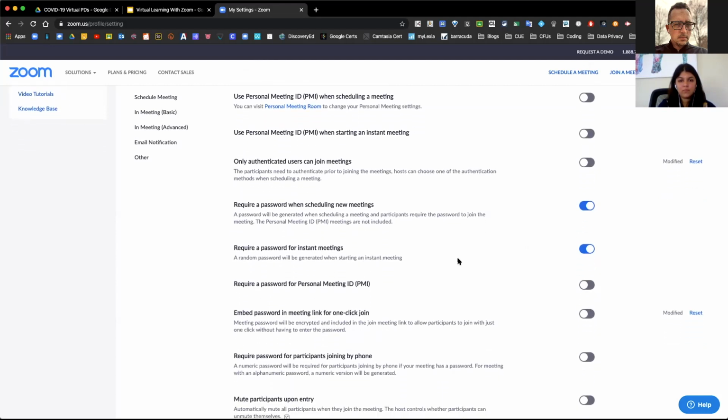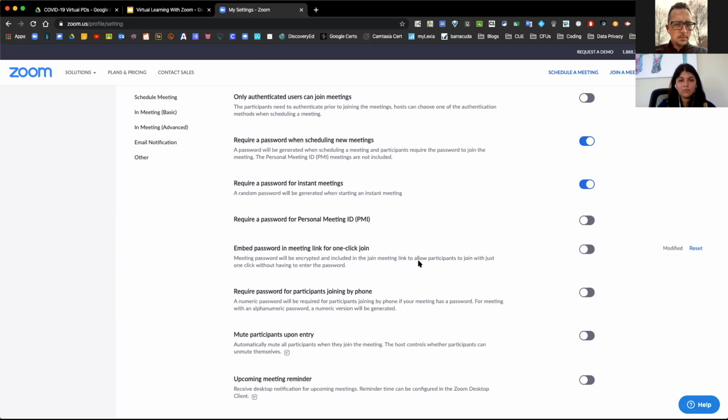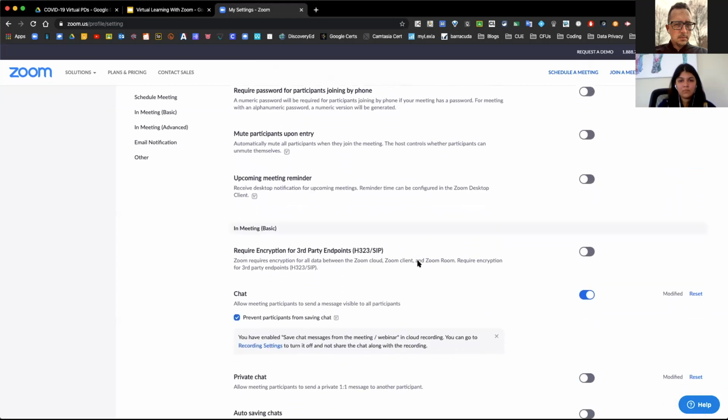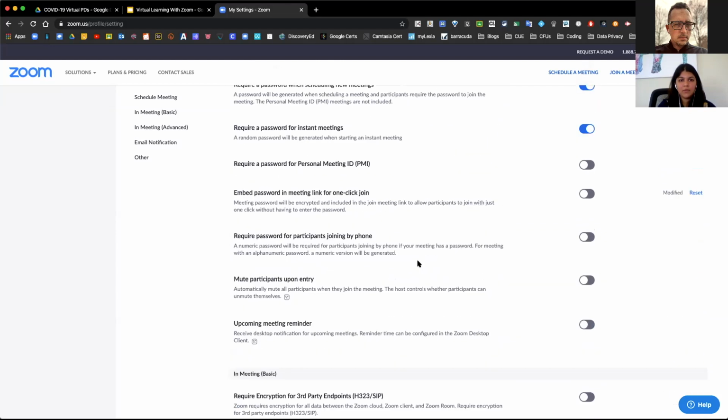Require a password for instant message. Yes. Let's see, what else are we going to look at here? The embed password. Oh, thank you.